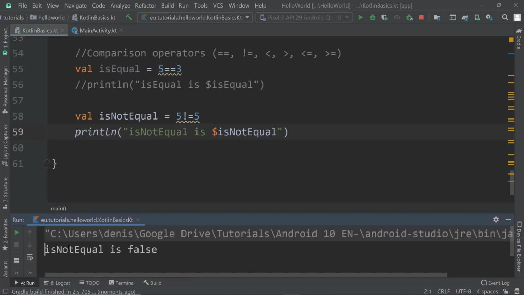And we can see it says is not equal is false, because 5 is equal 5, but we are checking if 5 is not equal 5. So this exclamation mark here says that it should be not equal. So this here is another way of testing a comparison. But of course, there are a bunch more that we have here. So what we can check is, let's say, the following.